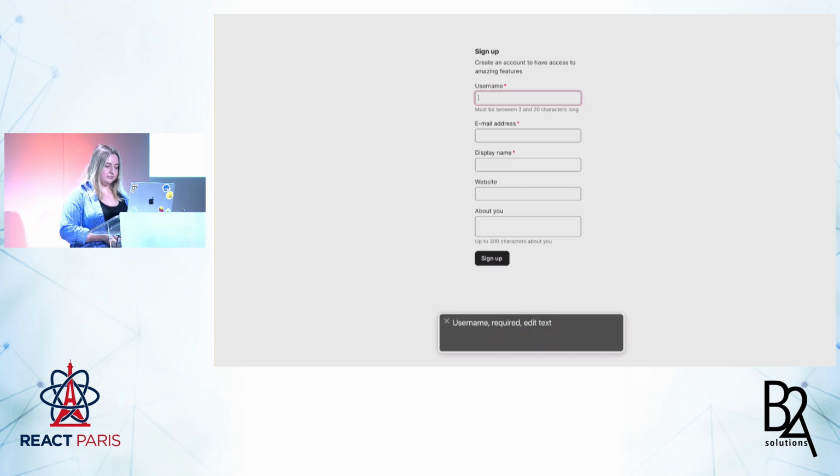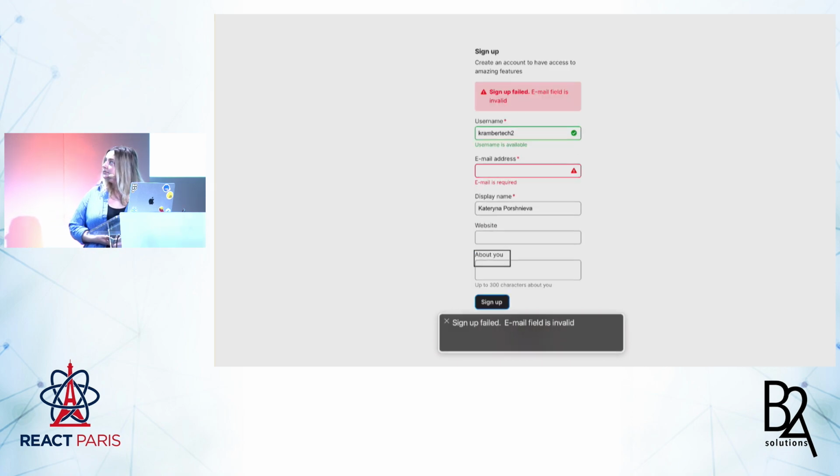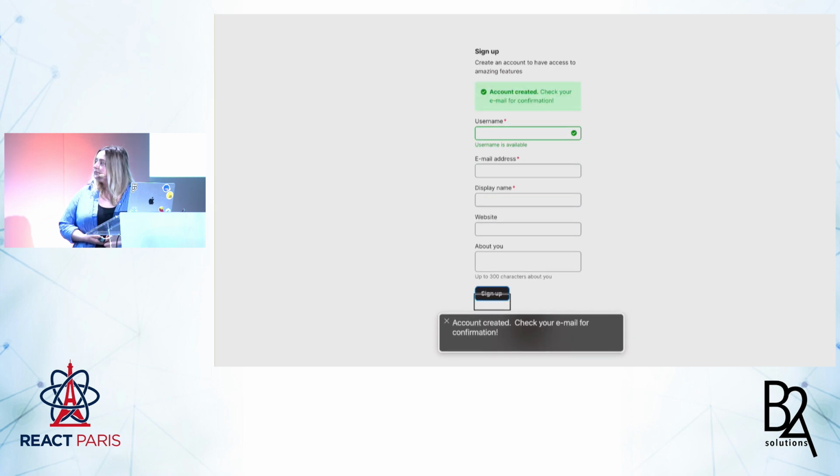Username, required edit text. Username is too short. A-M-B-E-R-E-C-H. This username is taken. 2. Username is available. Email address, required menu pop-up edit text email. Display name, required menu pop-up edit text. Kateryna Porshnieva, window. Website, edit text URL. About you, edit text. Sign up, button. Sign up failed. Email field is invalid. About you, website, Kateryna email address, k.porshnieva@gmail.com, window. Web, about you, sign up, button. Account created. Check your email for confirmation.